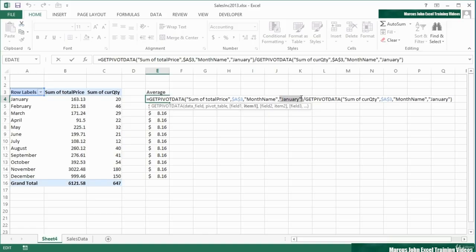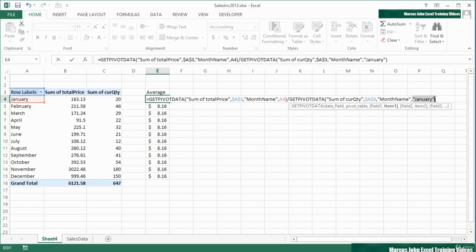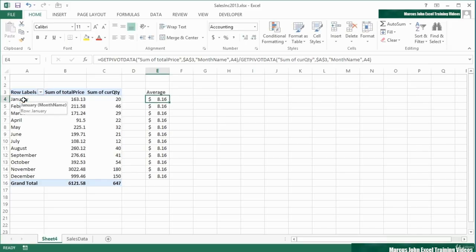How logical is that? Well, let's delete January, including the speech marks, and tell it to go get the value that is in A4. We need to do the same with the second function. So the divide by one, again, let's remove the January, including the speech marks, and tell that to look at January that is in A4. When we press return, we get the same value, $8.16, but we can now replicate this function, and we see that it then works out the value for us.